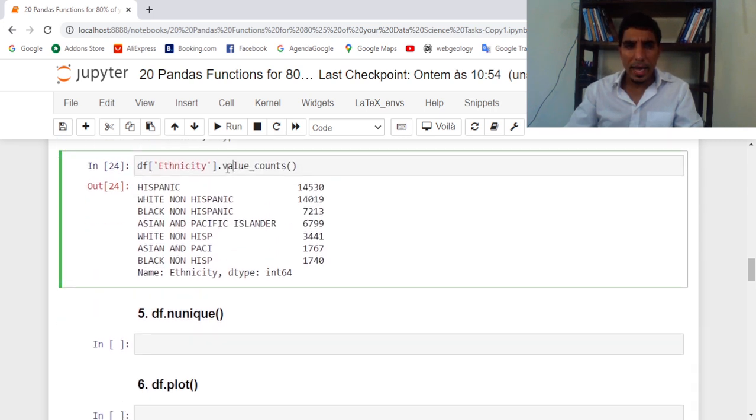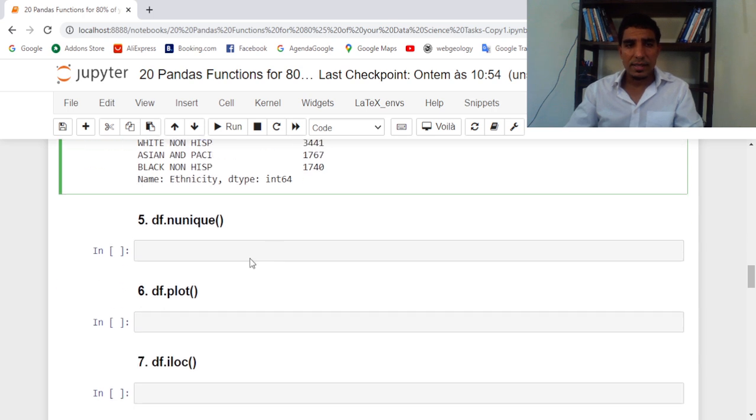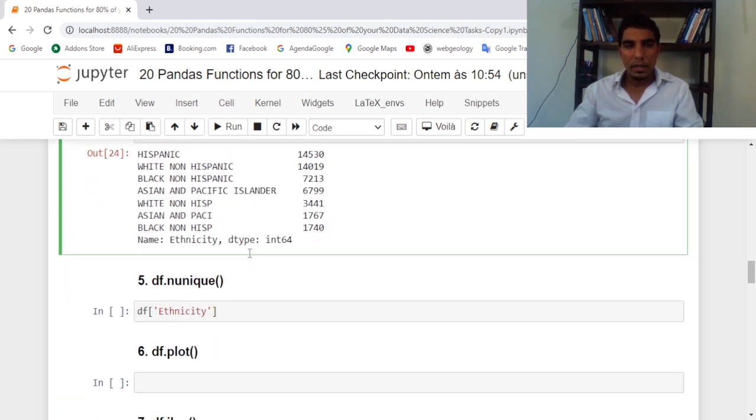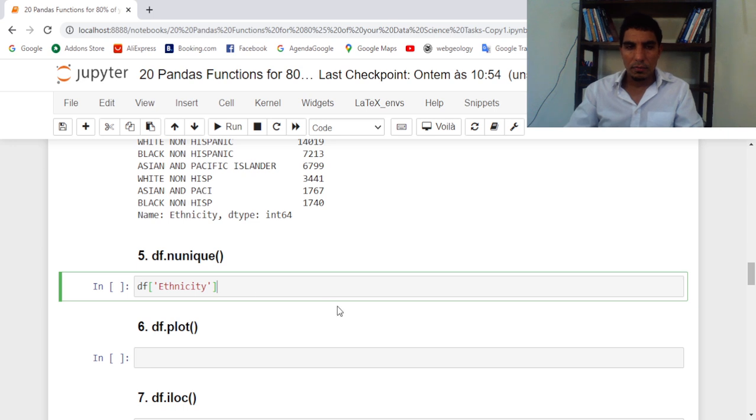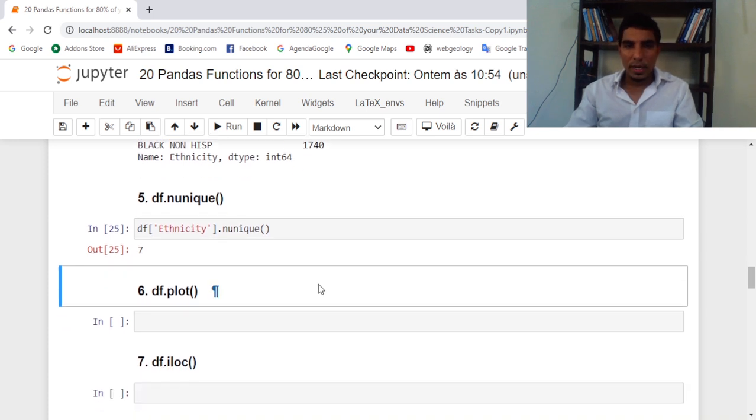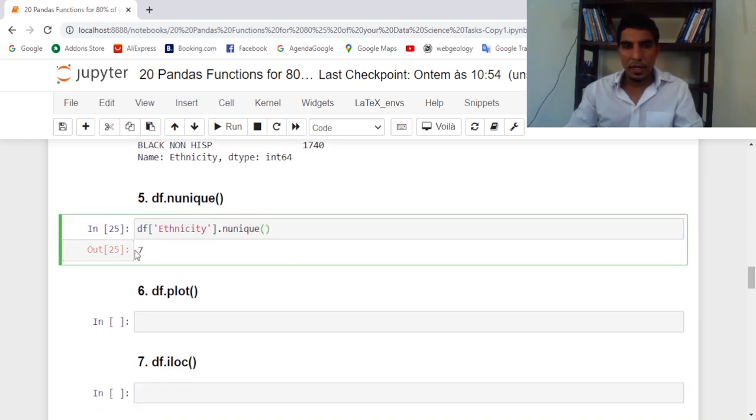But it might happen that you actually have a data set with so many categories for one column that you may need to use the unique function. So right here with this function you can display how many categories you have, right? So it's gonna output a number.